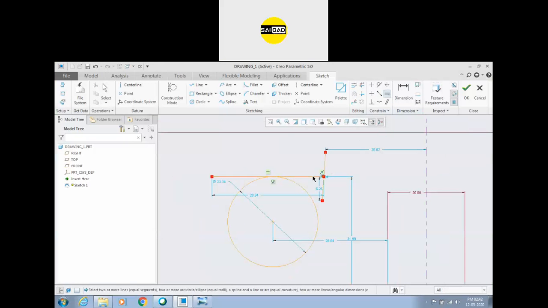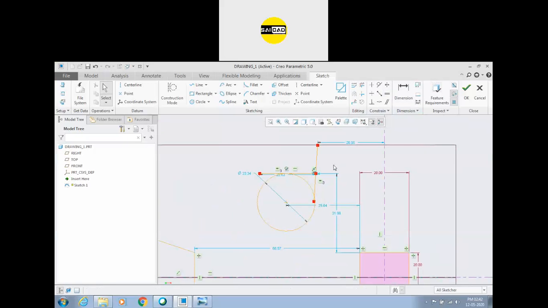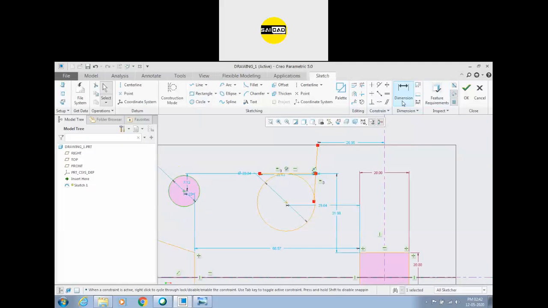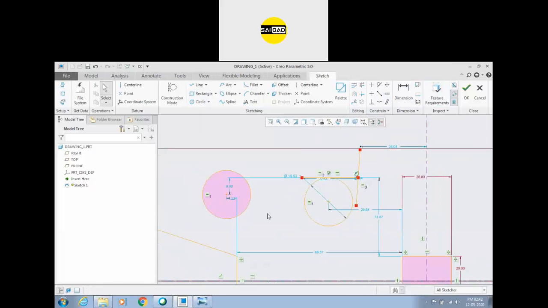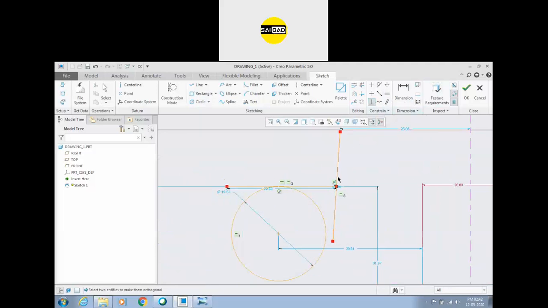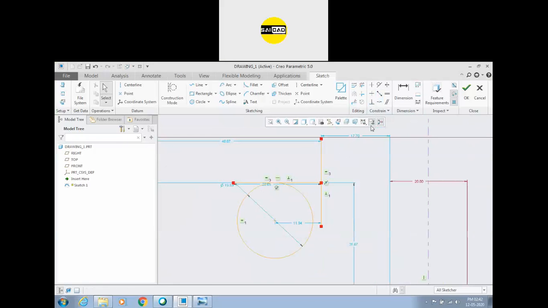Next is equal. If you want to make two entities equal in length or radius, or equal in dimension, then you have the relation equal. You can always select two circles, two arcs, or any two similar entities. Next option is perpendicular. If you want to make these two perpendicular, this is the relation we have done already.